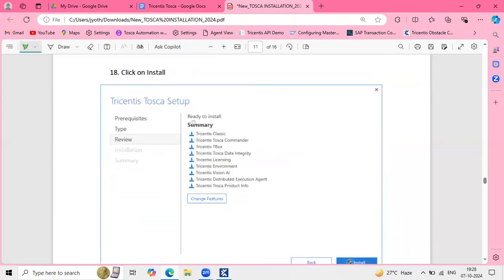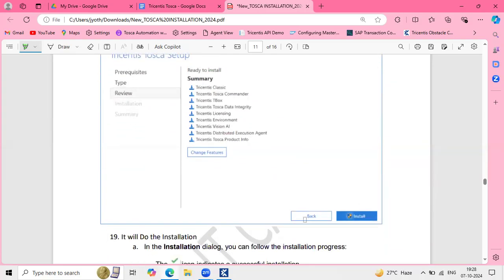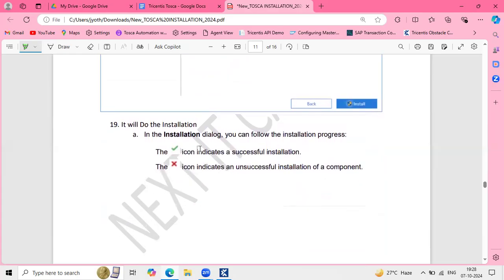Now here, team, these are all the packages which are ready for installation. So click on installation. Here you can see two types of icons. One represents successful, another represents unsuccessful. If you see a green color tick mark, that is successful. If it is in a red color, that means unsuccessful.